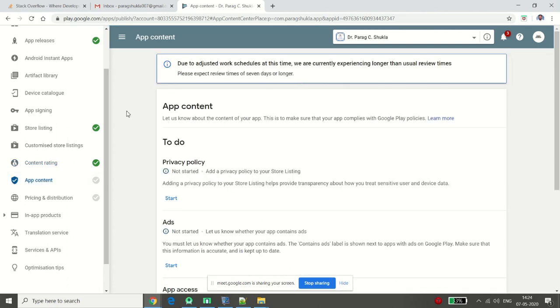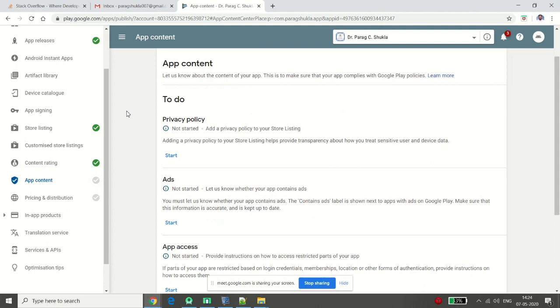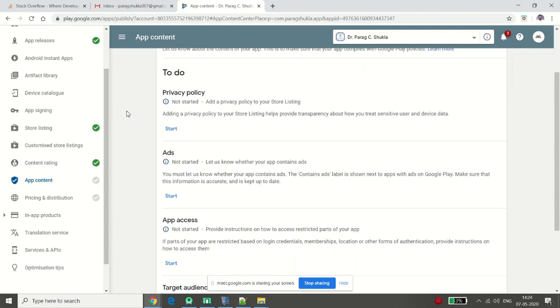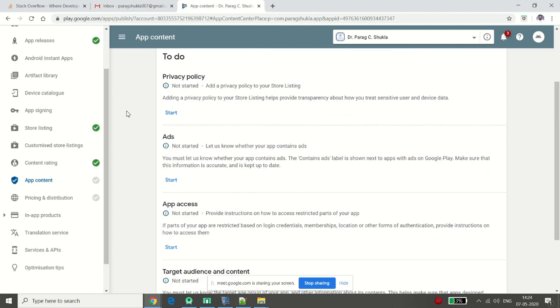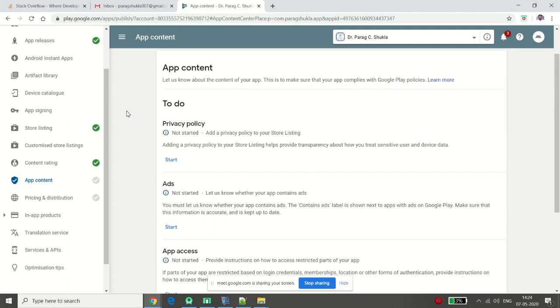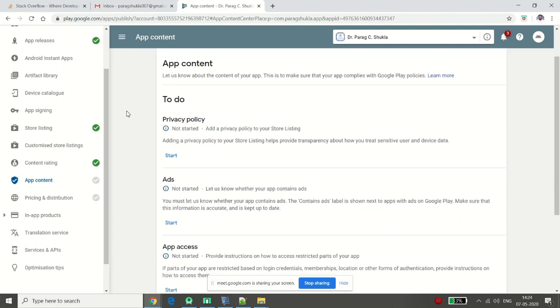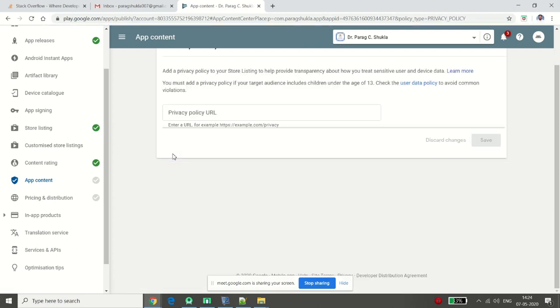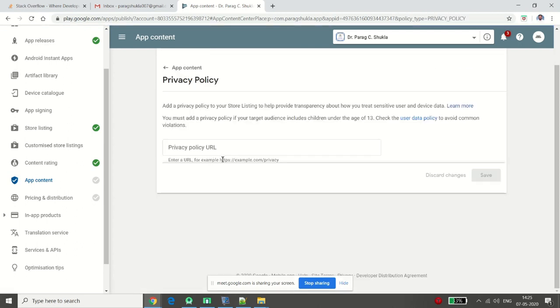Now you need to provide the privacy policy for your store listing. Privacy policy, app access, target audience, everything you need to provide over here. I'm just clicking on this new thing. You need to click on start, then the privacy policy URL you need to provide over here.